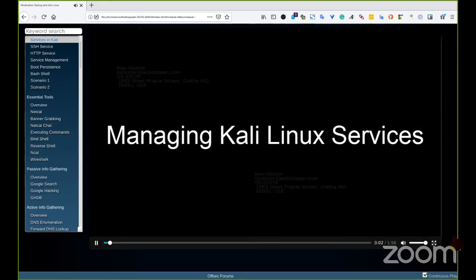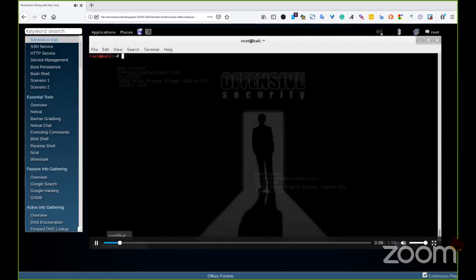Kali Linux is a specialized Linux distribution aimed at security professionals. As such, it contains several non-standard features which are important to introduce. One of these features relates to how services are managed by Kali. The standard Kali installation ships with several services pre-installed, such as SSH, HTTP, MySQL, etc.